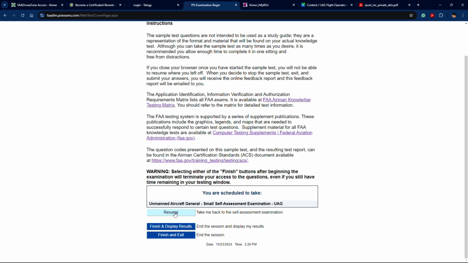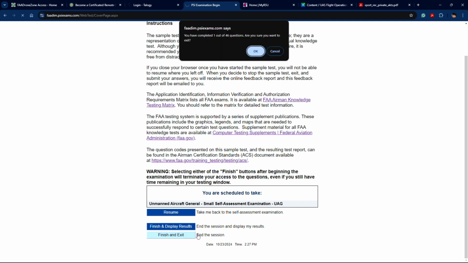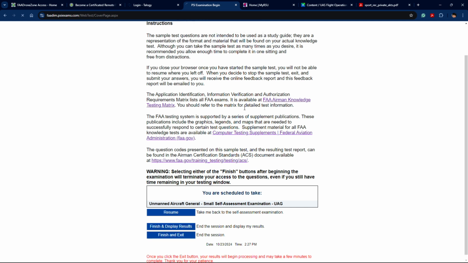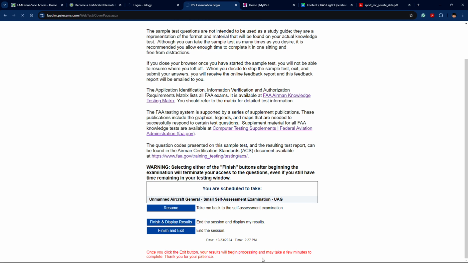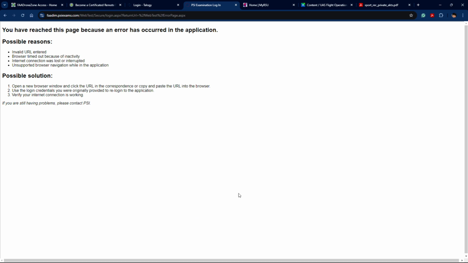So once you're done, you can finish and display results. And what we're going to do here is click this button, click OK. Yep, I'm pretty sure. Okay, so there you go down to the bottom. Got to watch this little warning. Once you click the exit button, it'll take a few minutes. There we go.